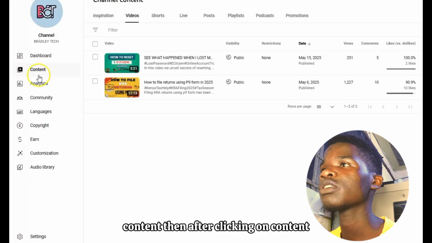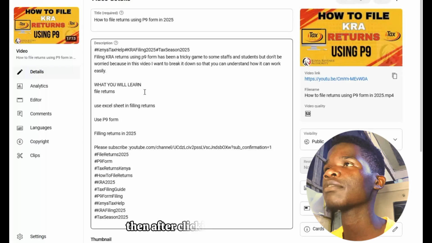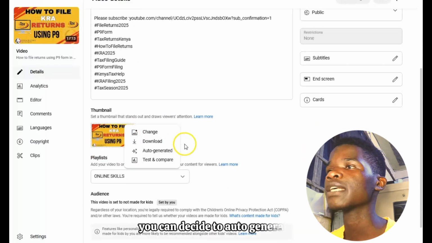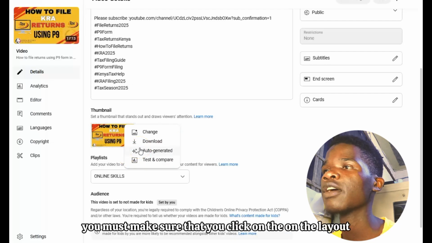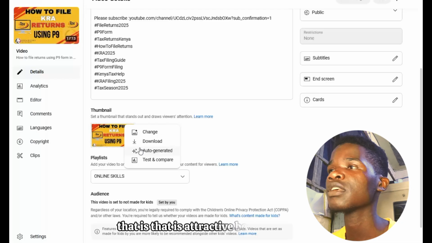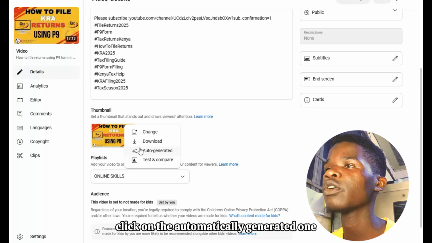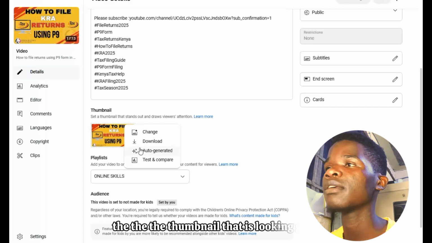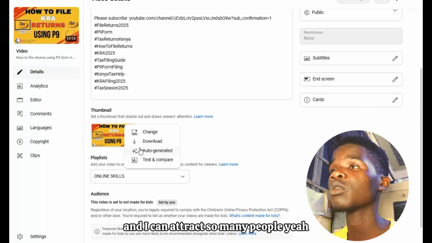Now the second thing that you want to do is to click on content. Then after clicking on content, you can choose any of the videos here. Then you click on the pencil sign. After clicking on the pencil sign, you come here. Then you can decide to auto-generate. But if you auto-generate, you must make sure that you click on the layout that is attractive, because if you upload without uploading any thumbnail, you must make sure that you click on the auto-generated one that is professional, the thumbnail that is looking good, that can attract viewers and can attract so many people.